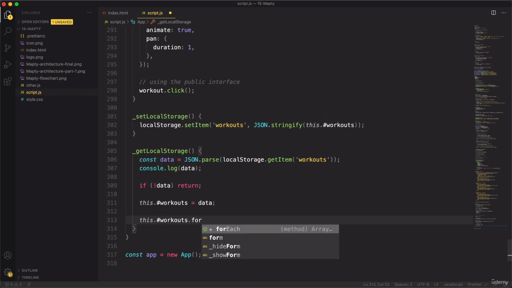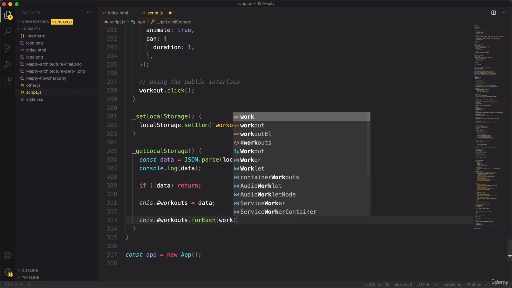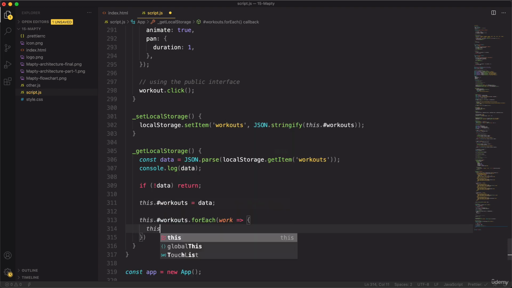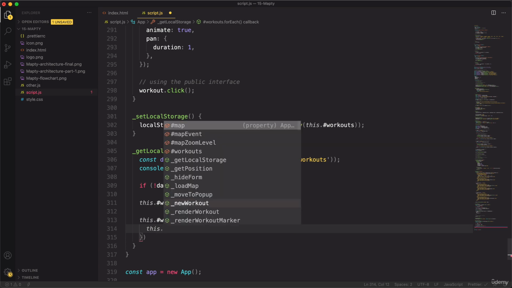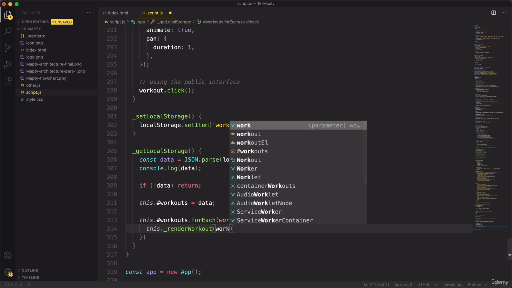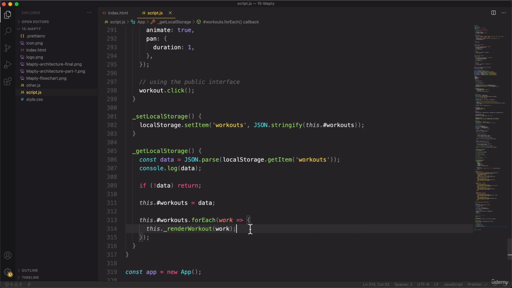So this.workouts, and we want to do something for each of the workouts. So we loop over this array, but we don't want to create a new array. And so forEach is perfect for this. Now I'm going to call each of them work. And so now I can do this.renderWorkout, the current workout.